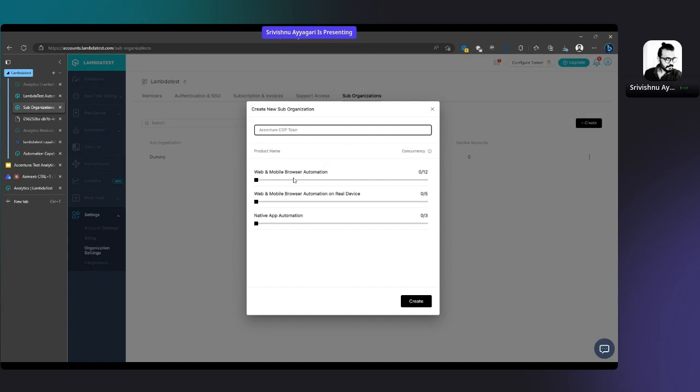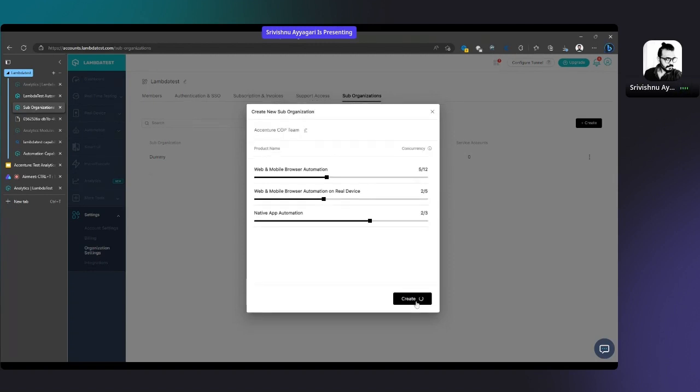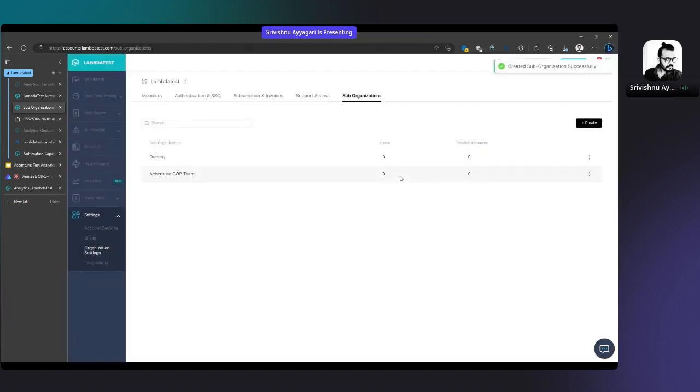and I want to also allocate different kinds of resources for this particular organization so that I can have better control of the licensing. So let's say I want to give about 5 web and mobile browser automation licenses and about 2 for web and mobile automation on real device. And I would like to give about 2 licenses for native app testing for this particular organization. So I'll just create that.